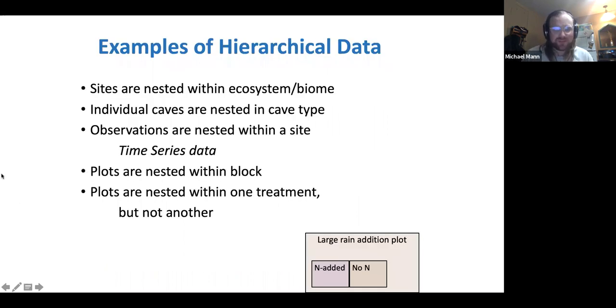So here are some brief examples. Sorry, to take that back, random effects can be your spatial and temporal autocorrelation. Those would be continuous, but we're not going to talk about those today. What we're going to talk about more are these nested examples. The most classic example is site. Sites are nested within an ecosystem and biome.